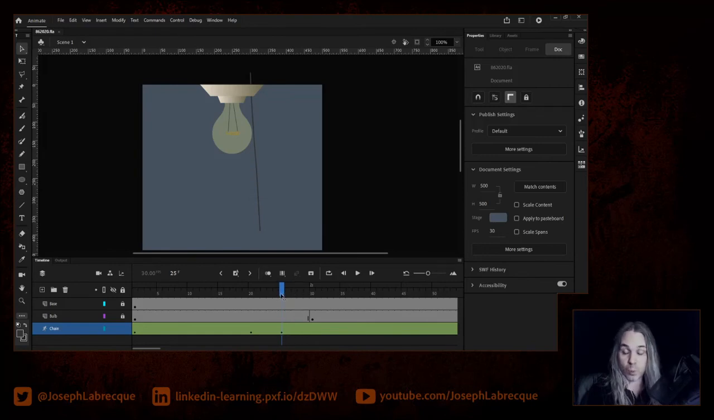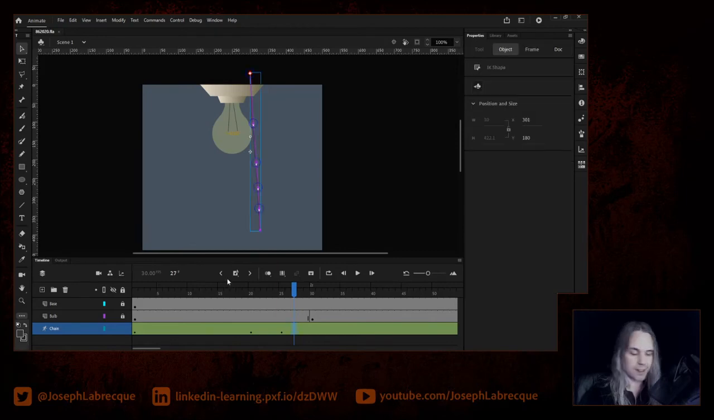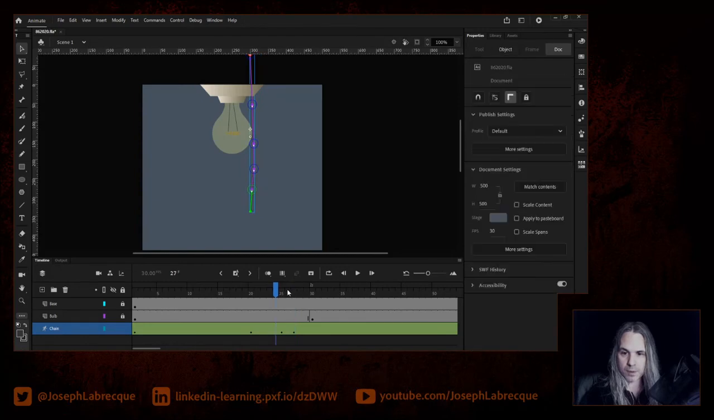Now, after I pull it down, I want it to go back up pretty quickly and then swing a little bit. So let's go over here. I'm going to select the object again, pull it back up, and have it swing.